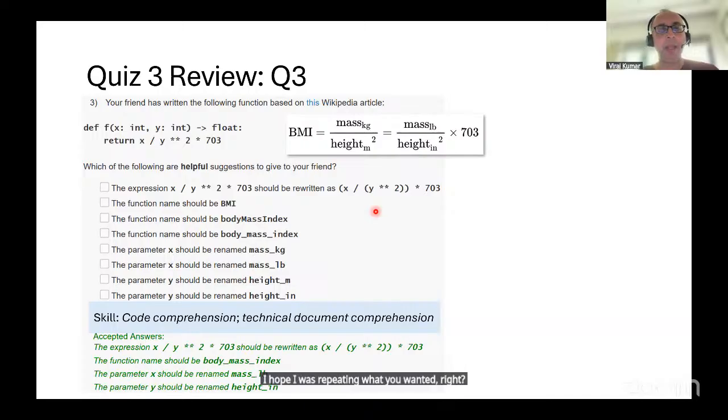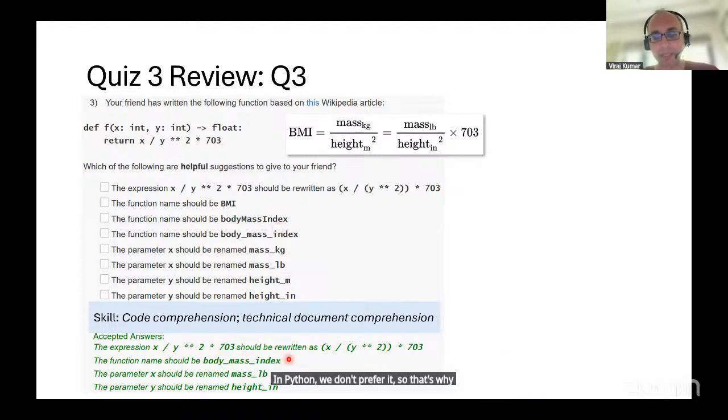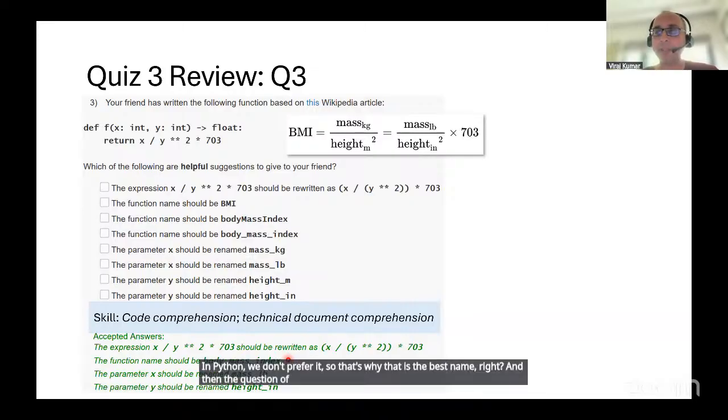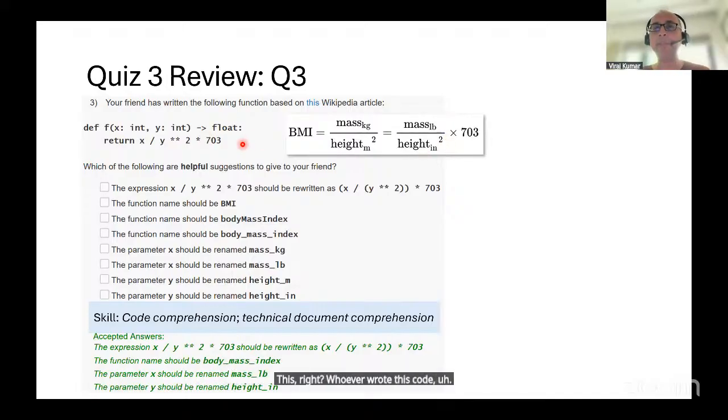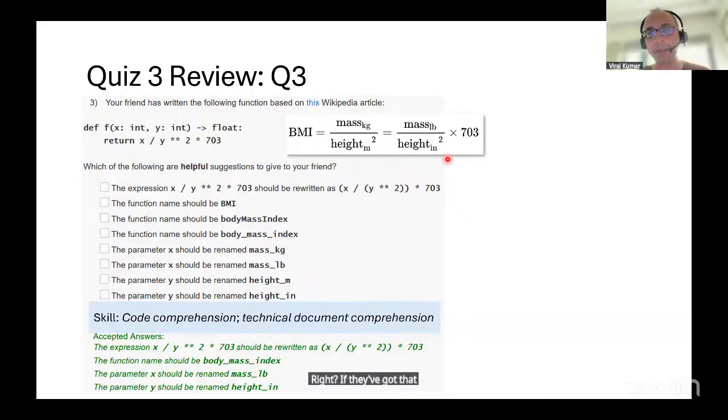Okay. And then amongst the choices of the function name, we have said we don't like capital letters, and as far as possible this what we call camel case. In Python, we don't prefer it, so that's why that is the best name, right? And then the question of did we want the mass to be in pounds or kg and the height in meters or inches? Well, that depends. You read the code, you see this multiplication factor, so it must be that we wanted this. Whoever wrote this code should have been thinking of mass in pounds and height in inches. So it would have been better to use those names to make it very clear.